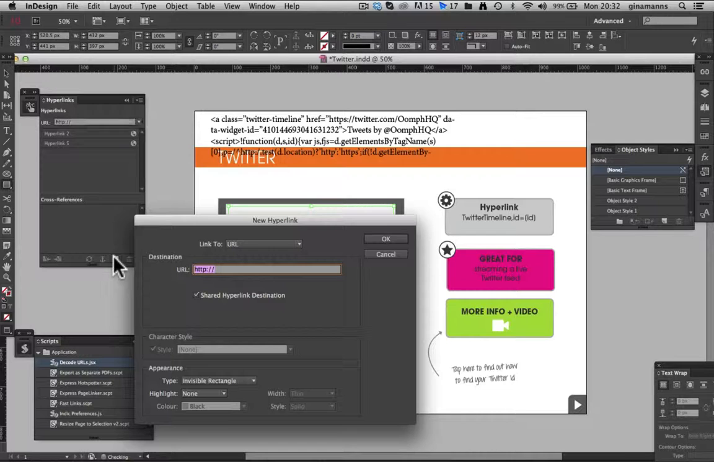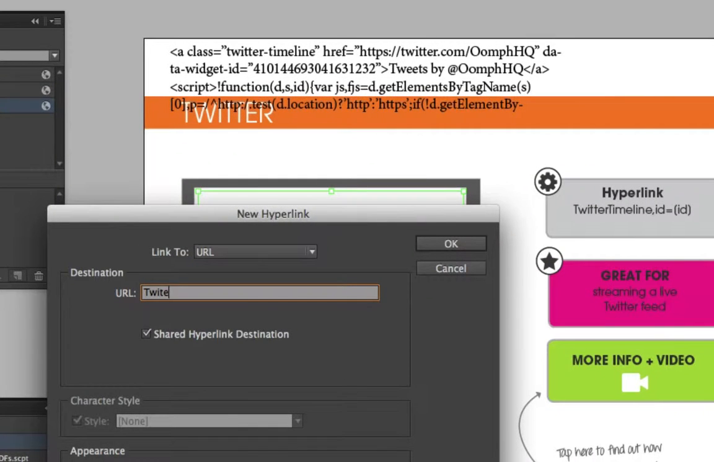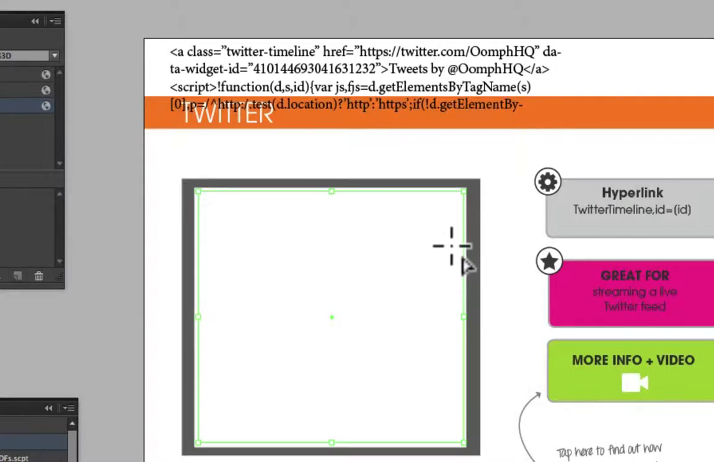Now I go to my hyperlinks. We just type in capital T and then Twitter. Then the word timeline with a capital T, comma, ID equals. Just untick shared hyperlink destination.